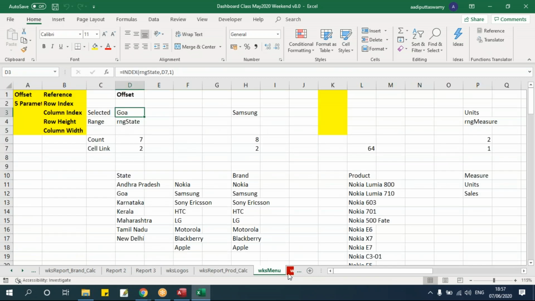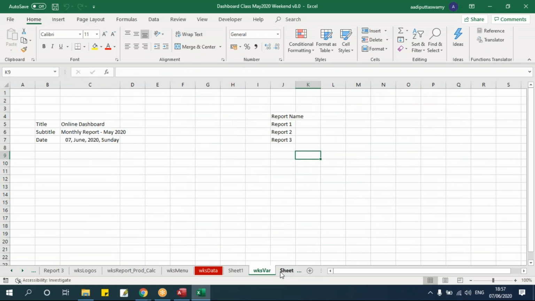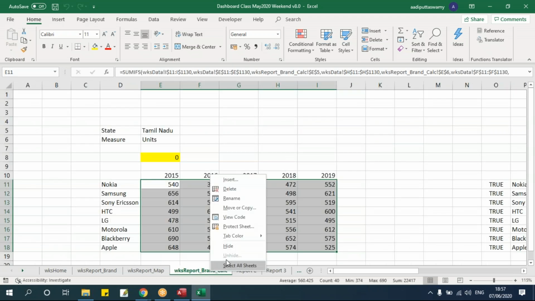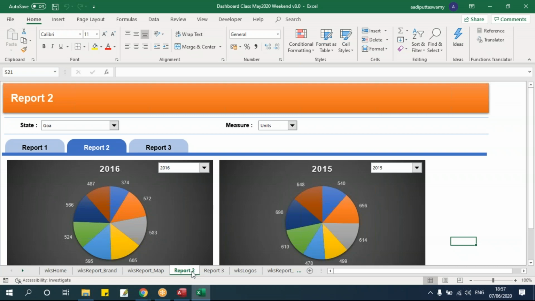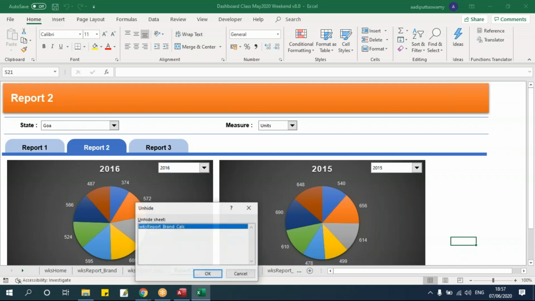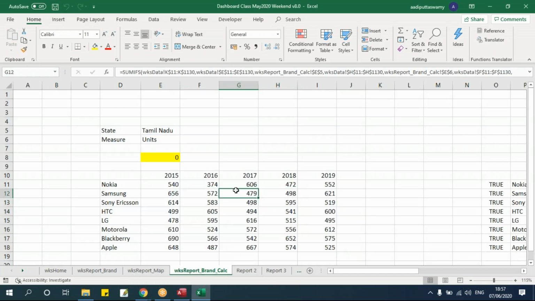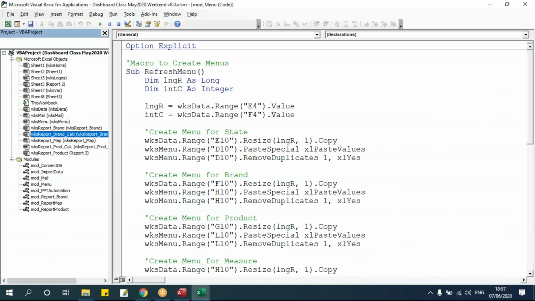See, all this should not be shown because the user should not see these calculations. So how to hide this? There are many ways. You can do it through code or manually. But some people have the habit of hiding like this: go here and say hide. This is also fine, but the user can go here, right click, say unhide, and he can unhide it and see. Then what we can do, there are different ways.